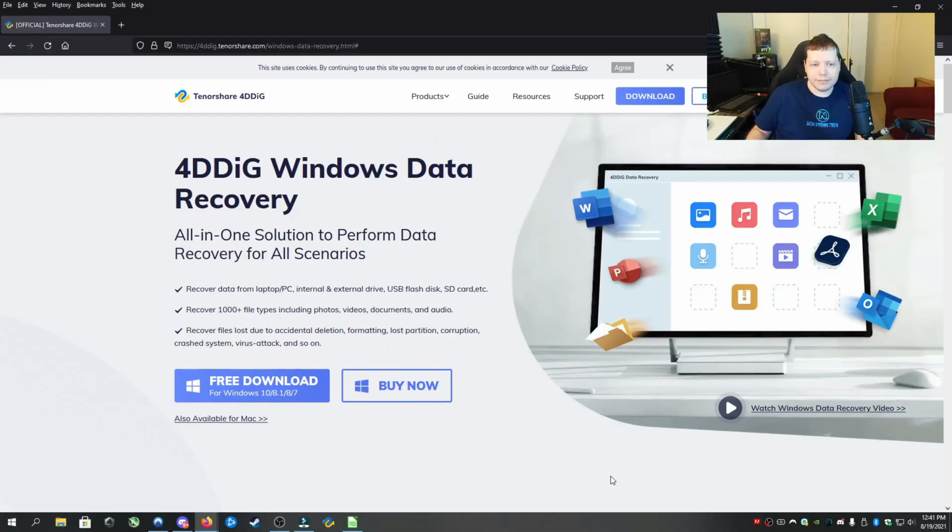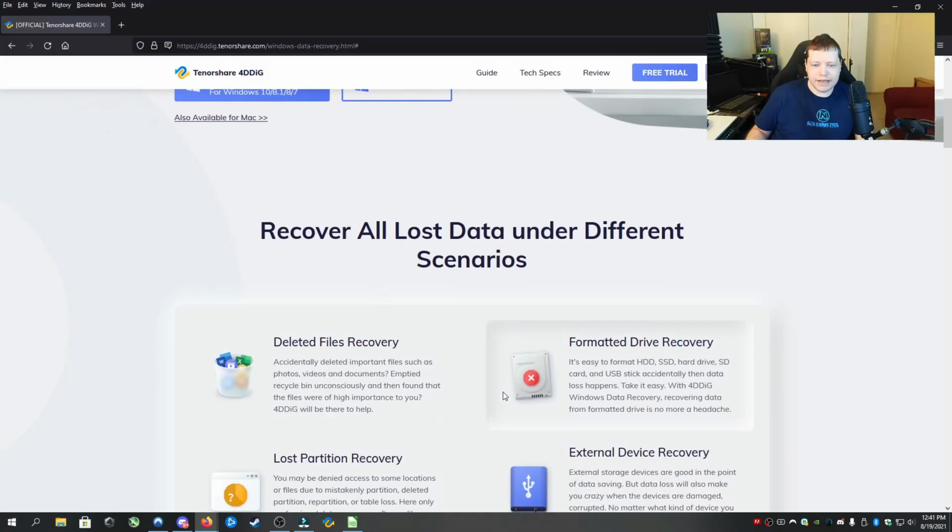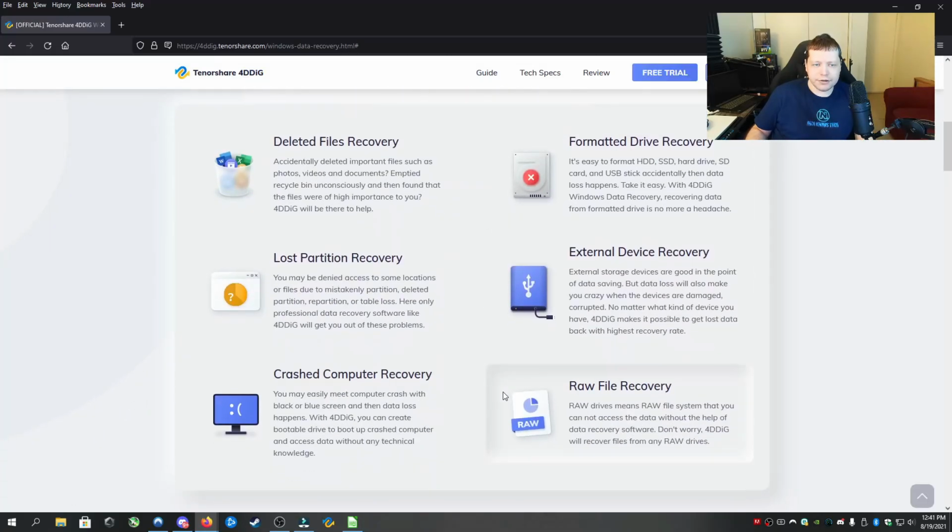Okay, so the product I want to talk to you about today is called 4DDiG by Tenorshare. Now this product is a data recovery software, and when Tenorshare reached out to me about doing this review, I thought to myself, what would make this product better than another product? So I came up with four categories.